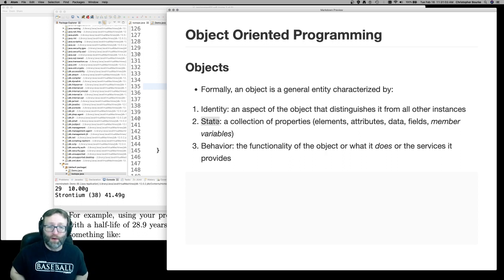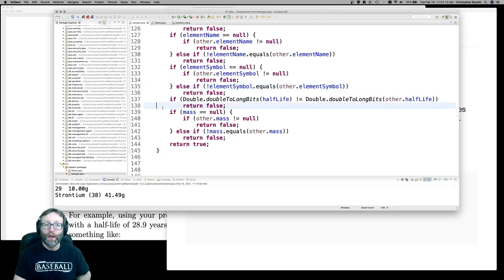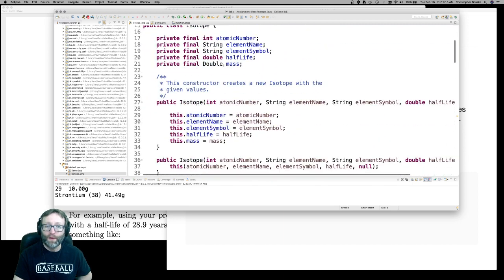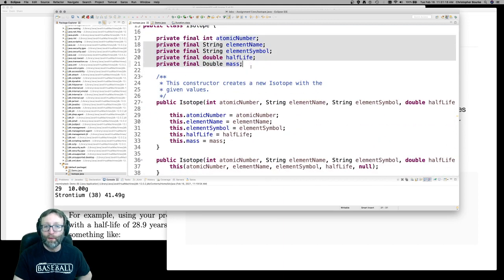But that's the first aspect of an object. The second aspect of an object is its actual state. It's a collection of properties or elements or attributes, data, fields. We call these, in object-oriented programming, we generally call these member variables. And in our isotope over here, these 5 values are all member variables.